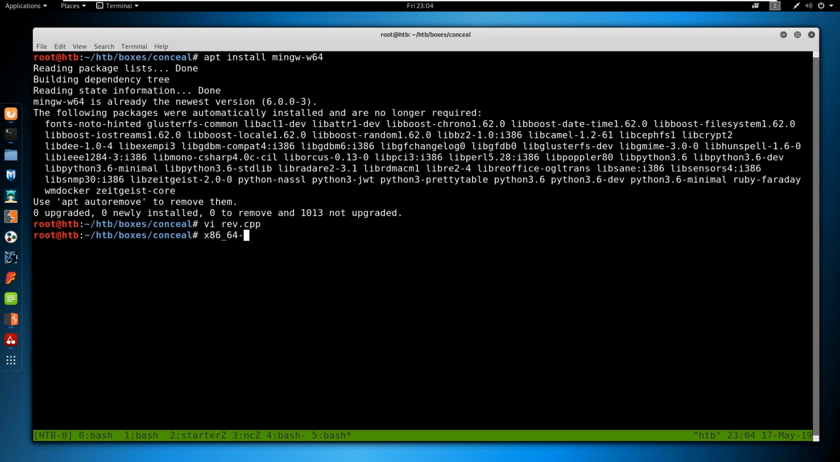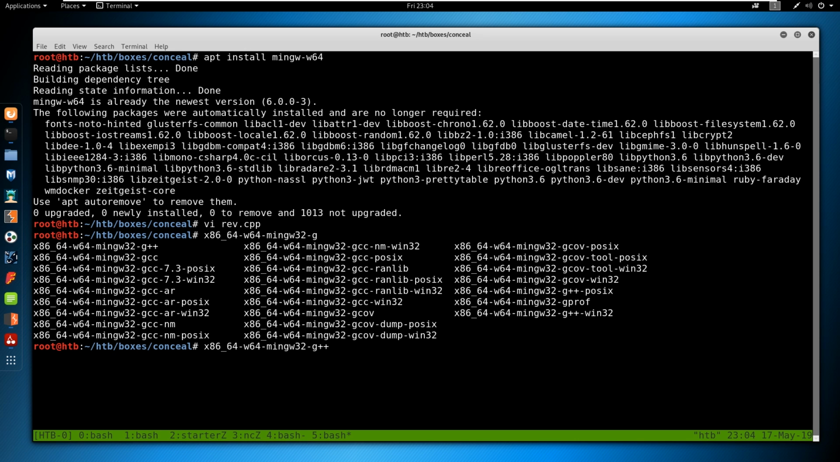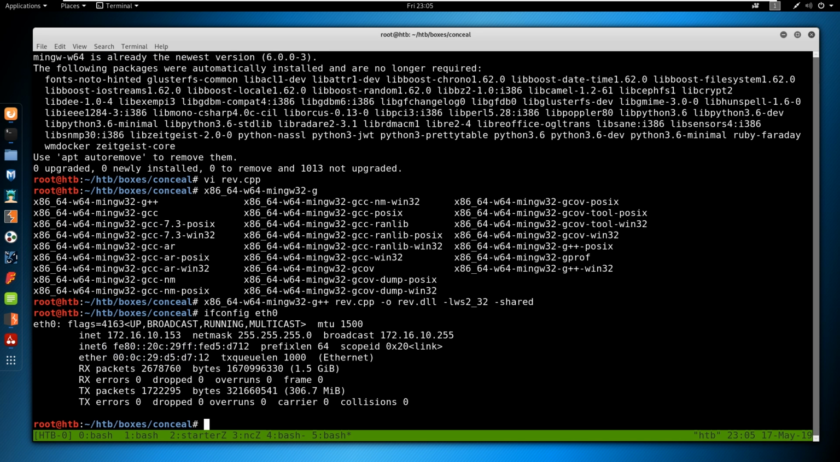x86_64-w64-mingw32-g++, and then we call rev.cpp -o rev.dll, and we've got to link ws2_32 winsock, and then shared. I think that's it. ifconfig eth0, I'm 172.16.10.153. So smbserver.py with -smb2support, share, pwd.